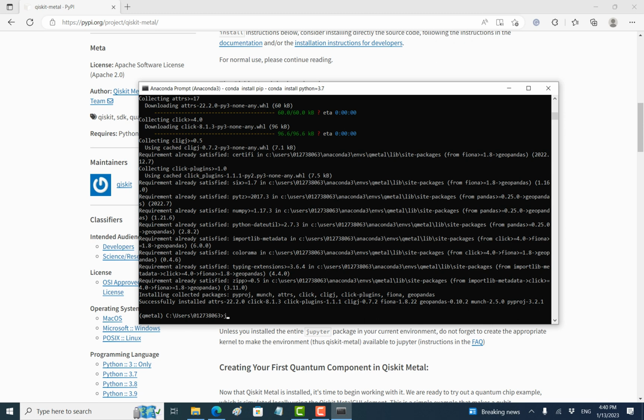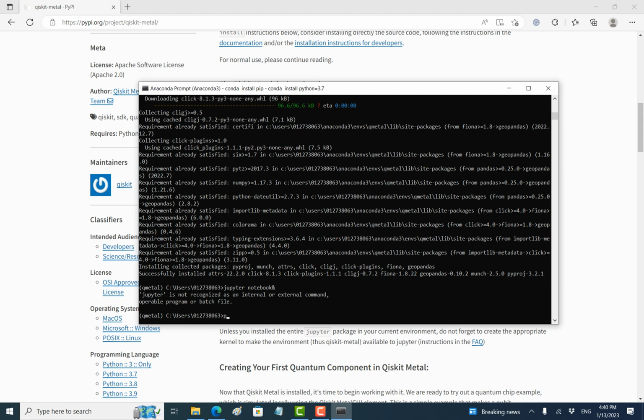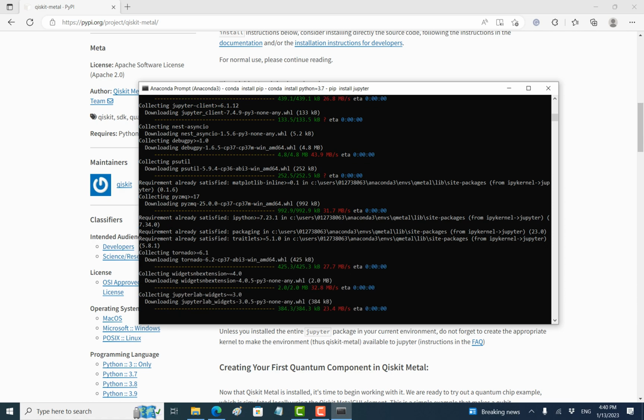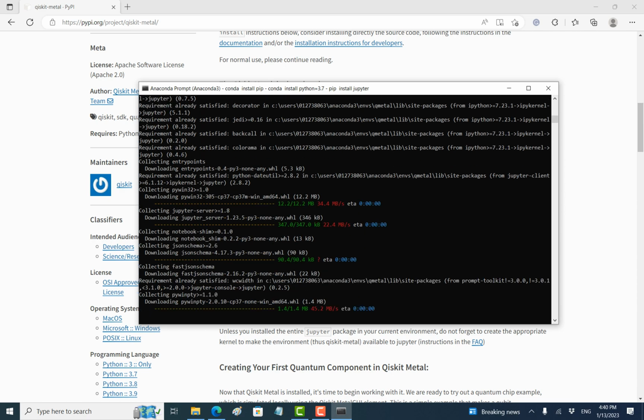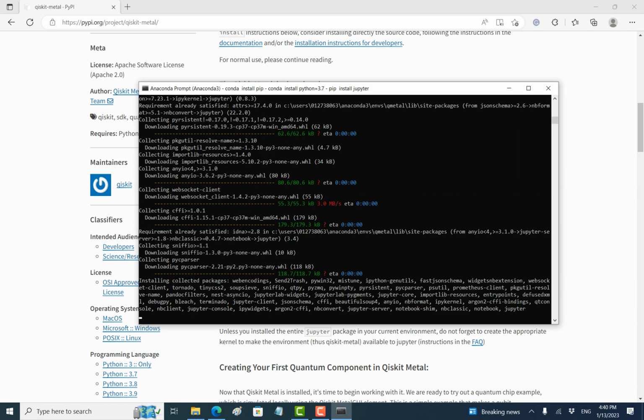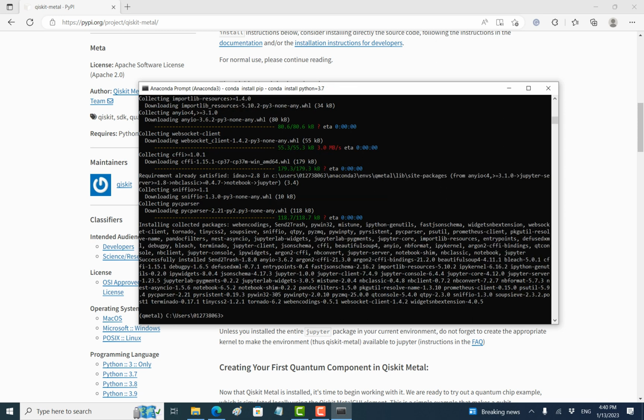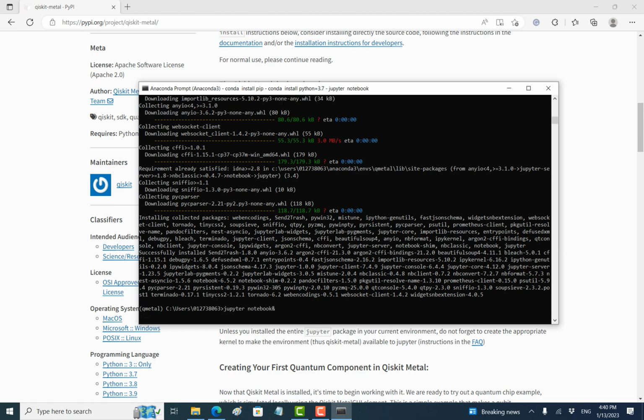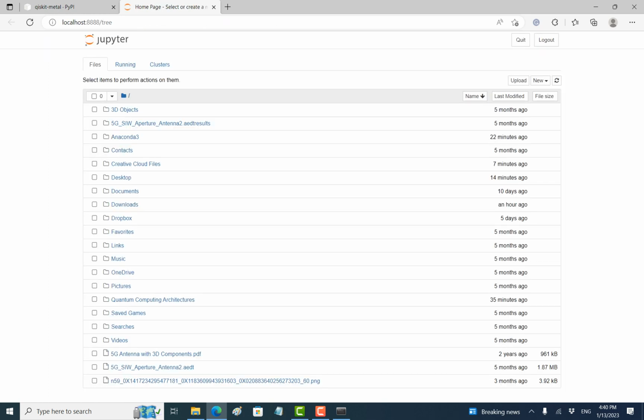So let's start the Jupyter notebook. Maybe I don't have it here actually. So I need to do pip, because it's a new environment, I need to pip install jupyter. Okay, now I type jupyter notebook. Okay, so it should come to here.